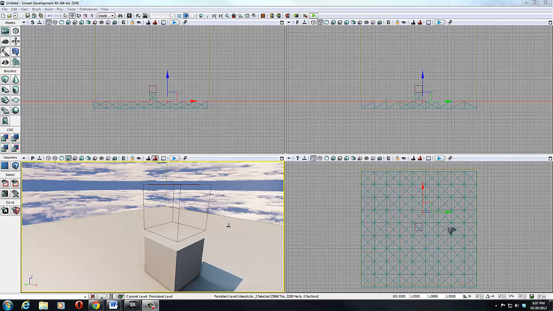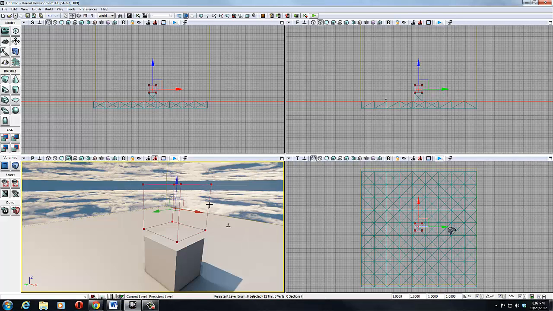So, as we talked about in our last video, we were going to deal with what this builder brush does, what this little guy actually helps us do inside of our UDK world.